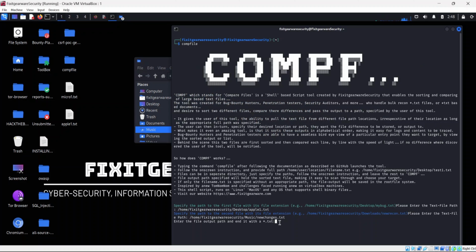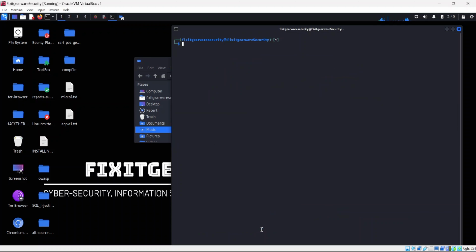Now, let's say I don't want it to be in any path. I just want it to be here. I just provide a name. I say, okay, the new micro.txt. So by default, it's going to be stored here because this is our current working directory, right? So if I run ls, we see we are having the new micro.txt.